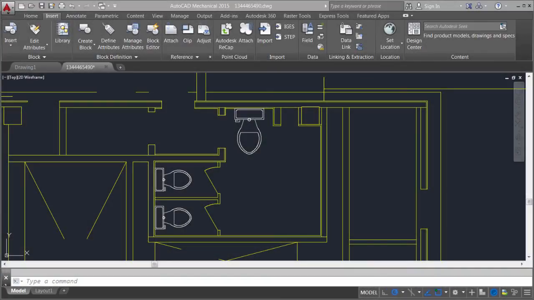So I have a situation here where I'm not happy with how my toilet blocks are defined. In AutoCAD, we have three different ways we can modify our blocks. We can explode and redefine, which is kind of the older method of doing things. It's been there the longest. We can use the edit block in place option, or we can use the block editor.